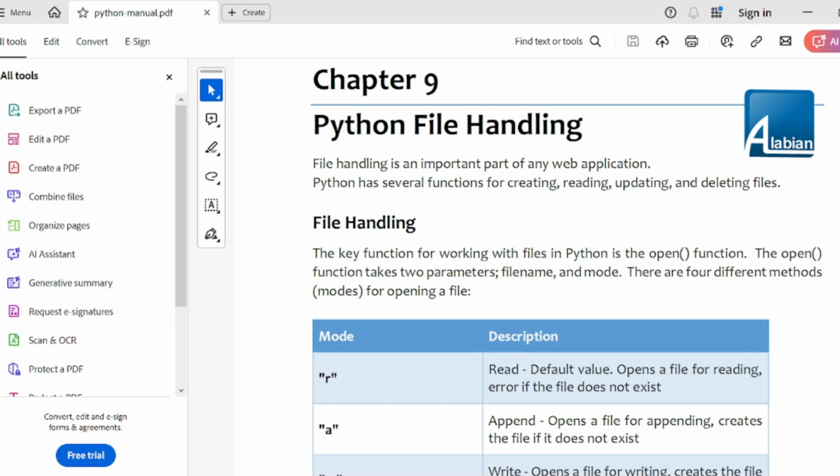So today we are going to be talking about Python file handling. File handling is an important part of web applications, whereby we have so many functions that exist. We can create, read, update, and delete a file. This is all about file handling.